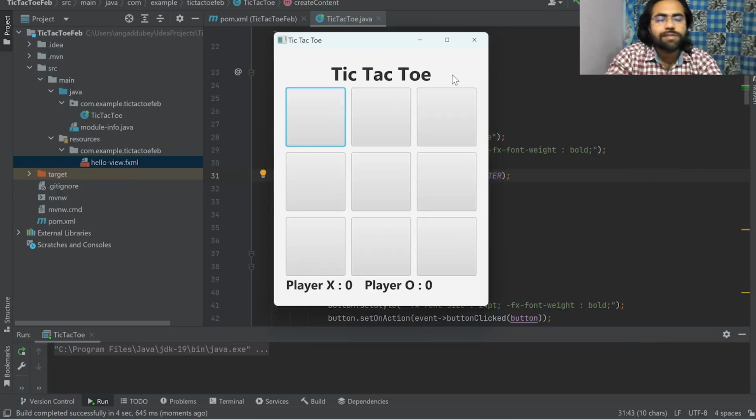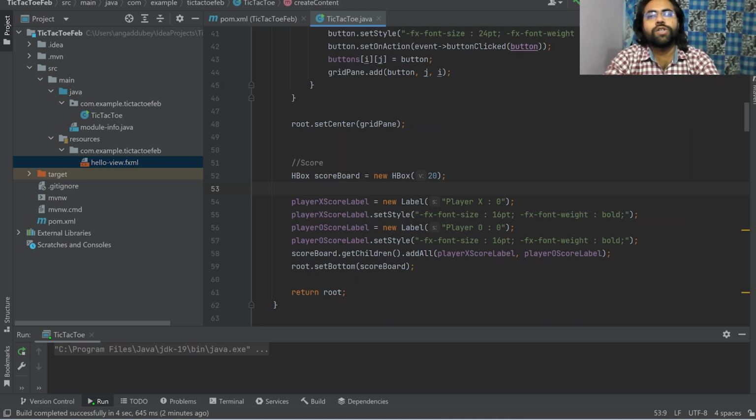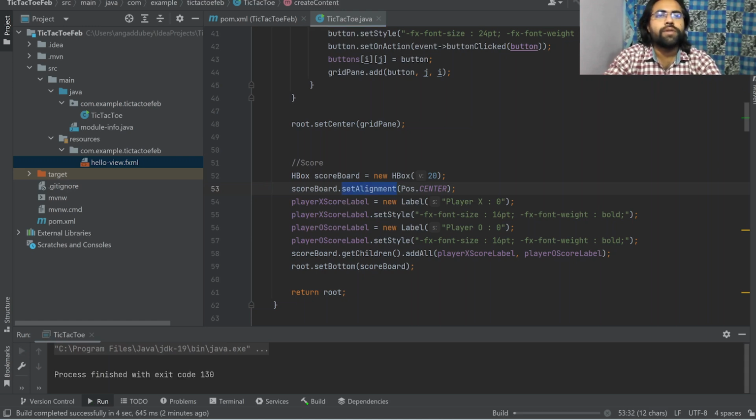So now this is looking good. And now let's move this grid pane to the center as well, and this score to the center as well. So let's try to align this score box in the center as well. So we have scoreboard.setAlignment, and let's give it Pos.CENTER. Same thing, setting alignment to the center, and let's see how it is looking now. The best way is to zoom it fully and then we'll see it.